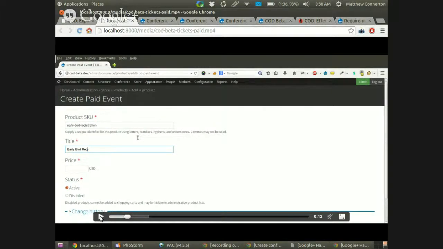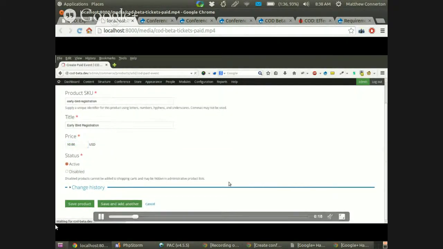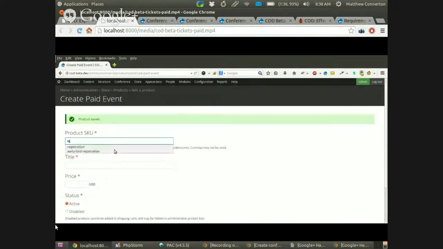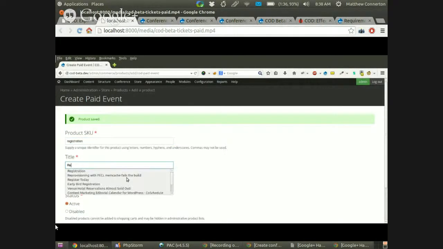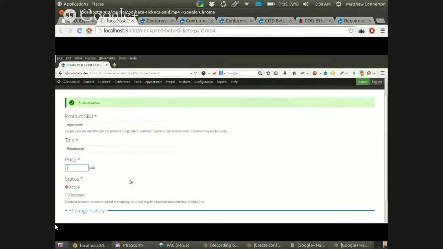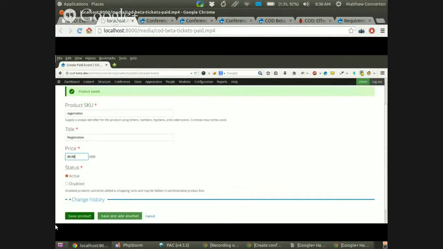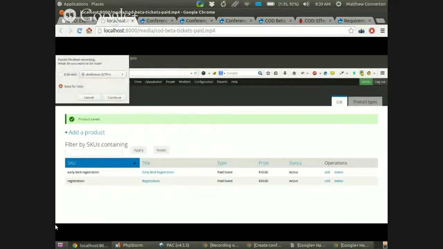Very simple. This is the product creation screen. We're going to talk about commerce beyond this. So we're going to create a product here. I'm going to put in the SKU, early bird registration, give it a price of $10. I'm going to save and add another one. This is going to be the regular registration. So I put in the SKU, give it a title, give it a price, and then I'm going to hit save. And now I have 2 products ready to sell to people.